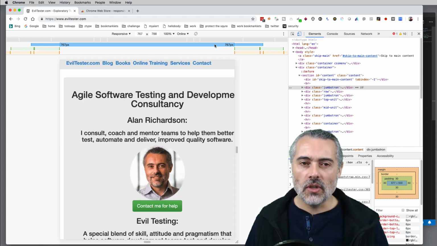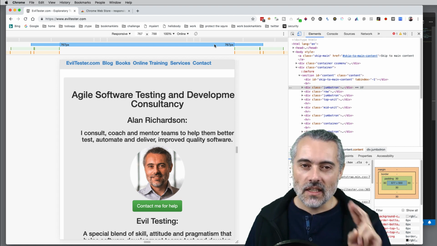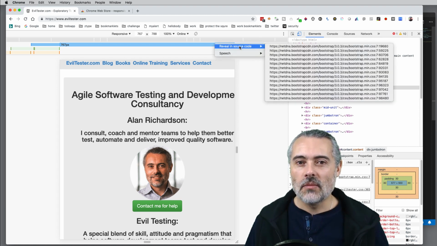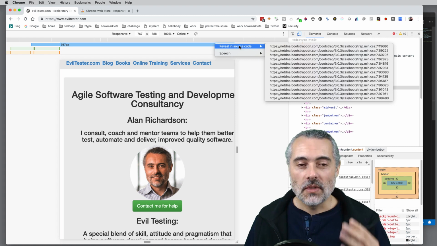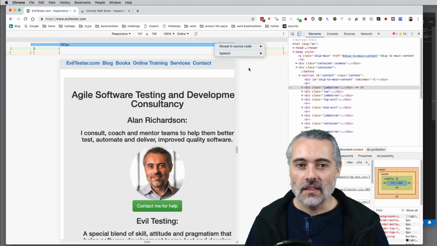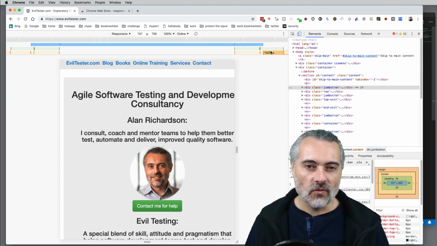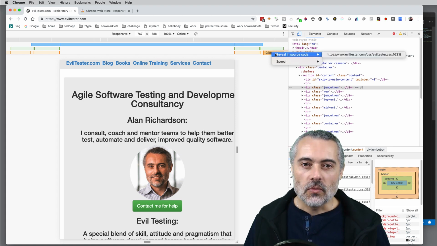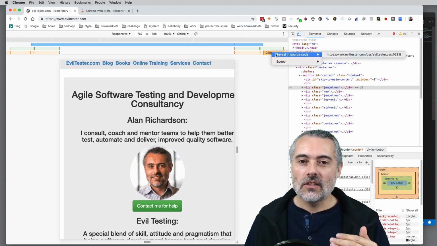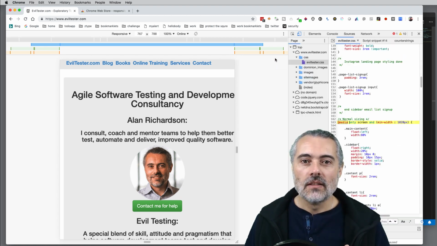But where does that breakpoint come from? That wasn't in my CSS because I only had two. So that's coming from Bootstrap because I'm using the Bootstrap library on my site. It's one of the things I need to get rid of at some point because I don't really need that. This one here, revealing source code, and there is the other media query that we saw in the CSS. So that is useful.